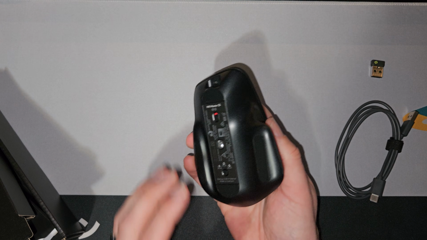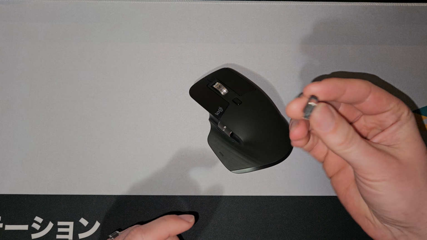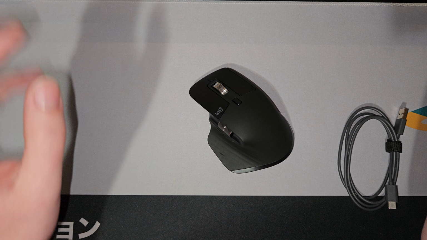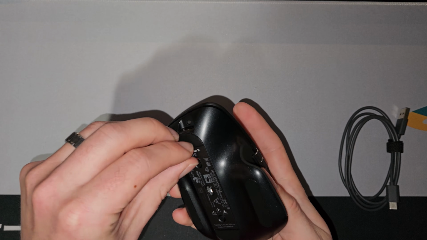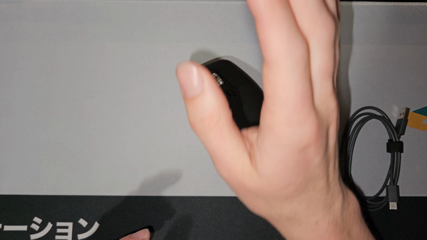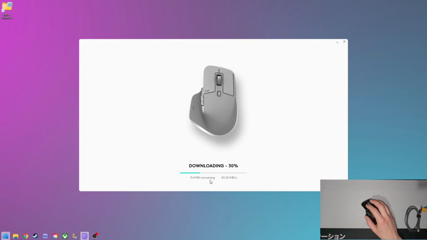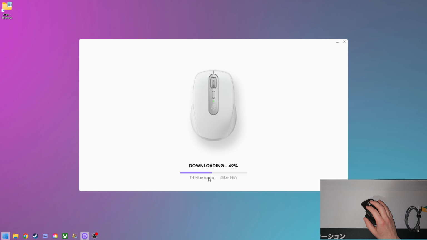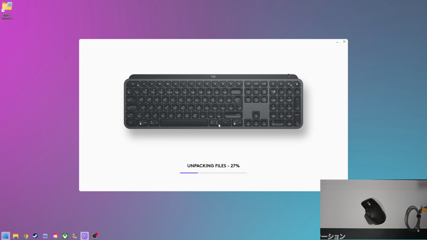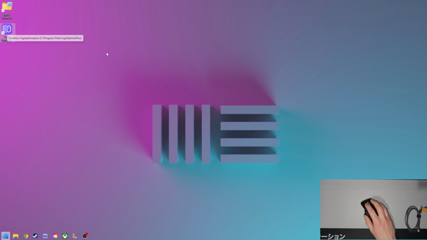Let's get this hooked up and see how it works. I'll hook up via this and see how that works. I'm plugging it in right now. Turn this on. Oh, I didn't have to connect anything. It automatically just connected. Welcome to Logi Options Plus. We're going to go install. Say 400 megs. I don't remember. It was a quick glance. And a keyboard that we do not have. Unpacking files. Go ahead and click that.